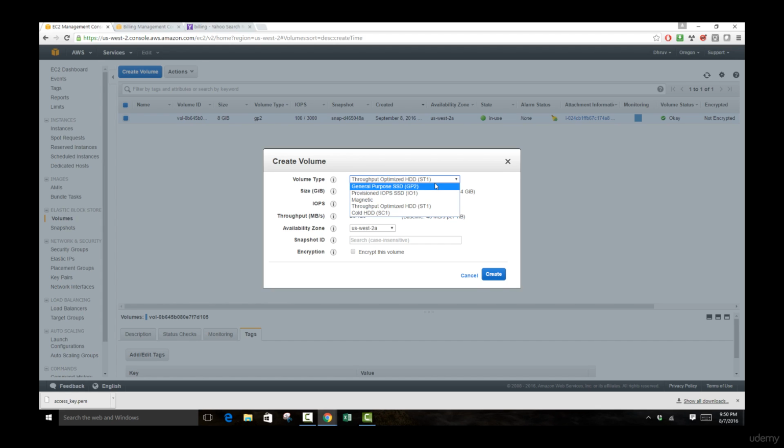Let's make sure we specify general purpose SSD, and here make sure that our size is only 8 GBs. So make sure that you change this over, or else you're going to be charged for the 70 or the 78 GB overage that you're going to be having.